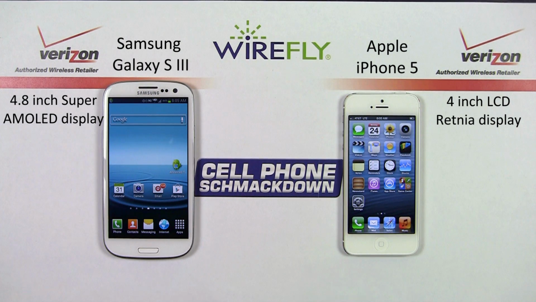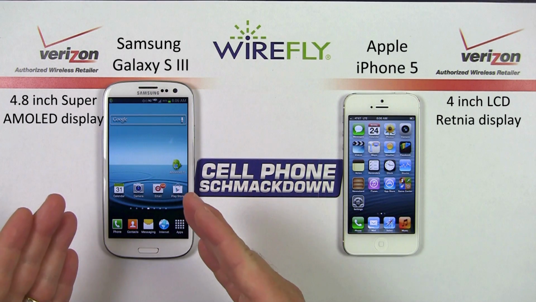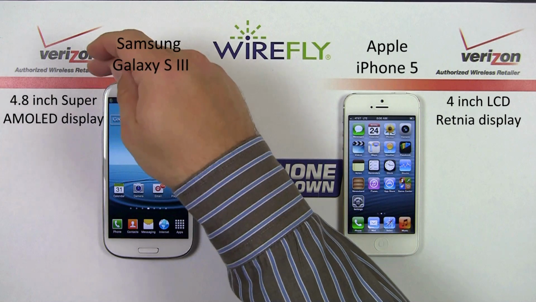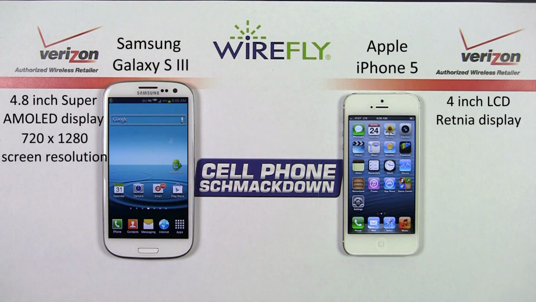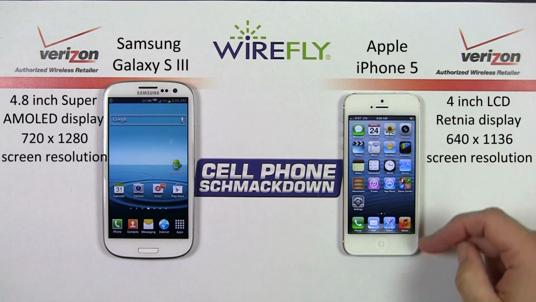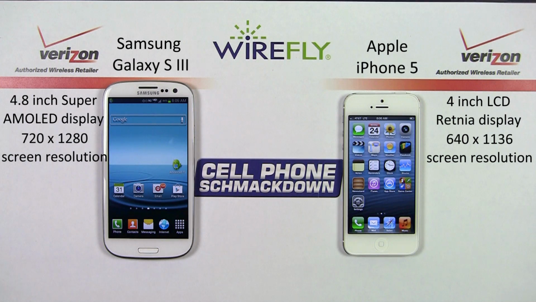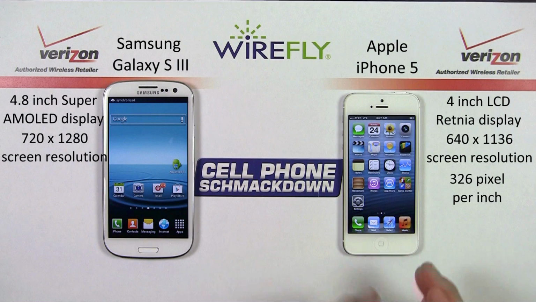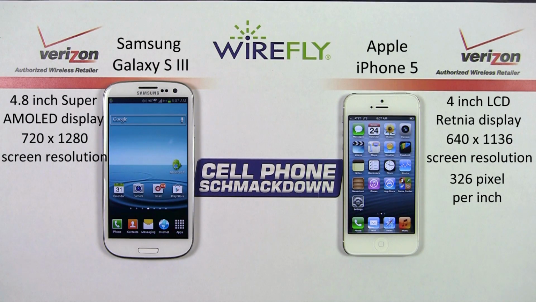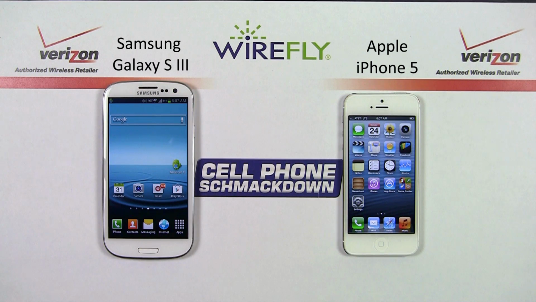They both have very solid pixel densities and very solid displays. They are a little bit different displays. The Super AMOLED display on the Samsung has a screen resolution of 720 by 1280 versus the iPhone 5's 640 by 1136 screen resolution. The iPhone 5 is using Apple's Retina display with an overall pixel density of 326 pixels per inch. The Galaxy S3 has 306 pixels per inch. As you may have already heard, and kind of the reason they call it a Retina display, is anything over around 300 pixels per inch, the human eye can't really tell a difference.